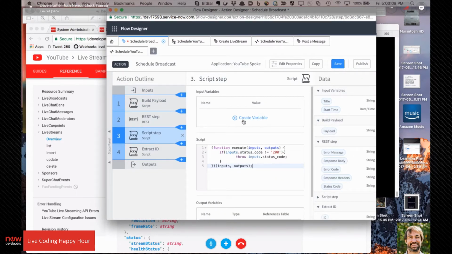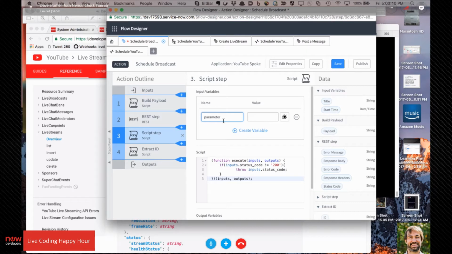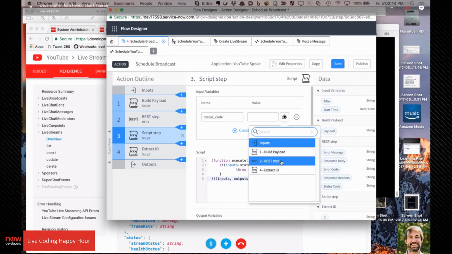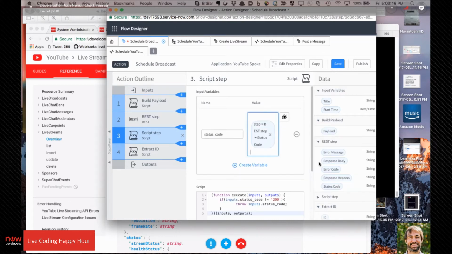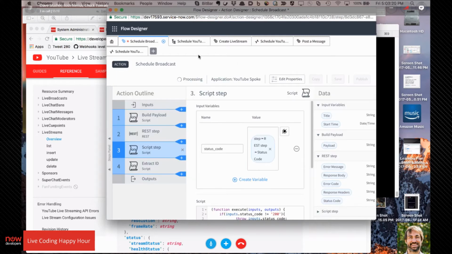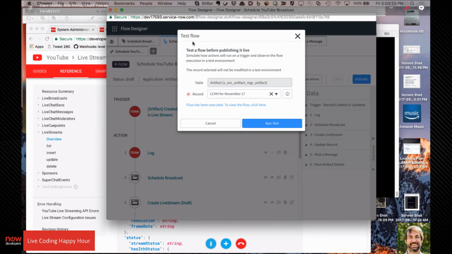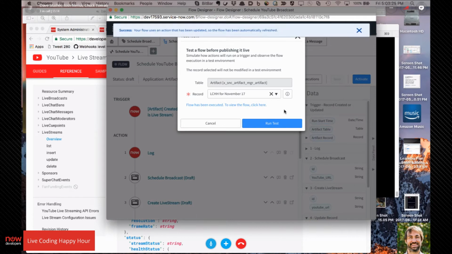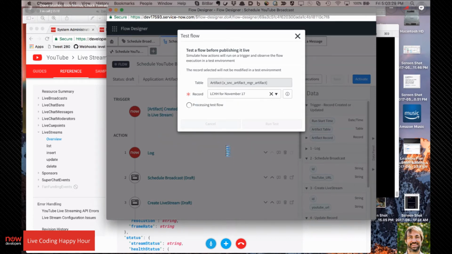Same thing. Create the identical variable. Status code comes from the identical place, just a rest step status code. Now it's getting pretty automatic here. Go ahead and save that. So now we go up and we run our test again, and we will see the scheduled broadcast actually also failing. We want to see it fail there.